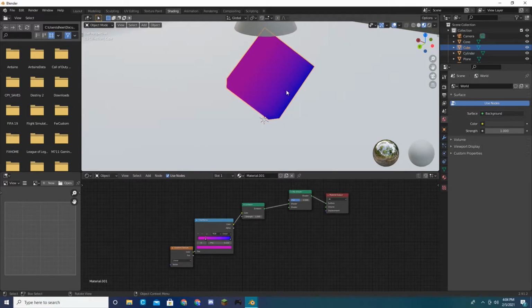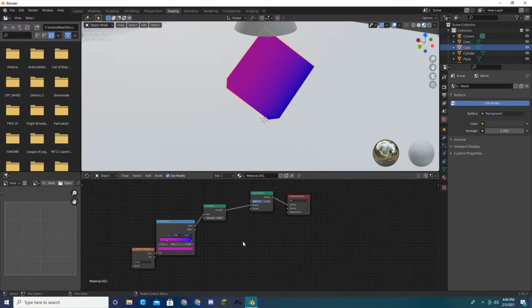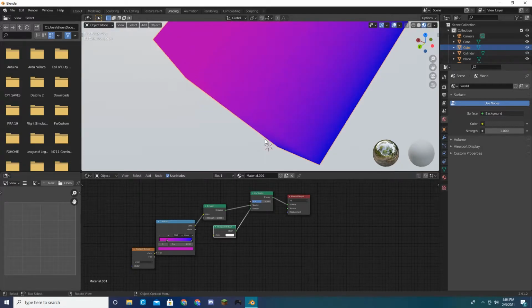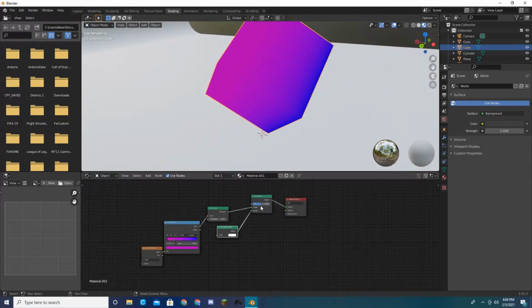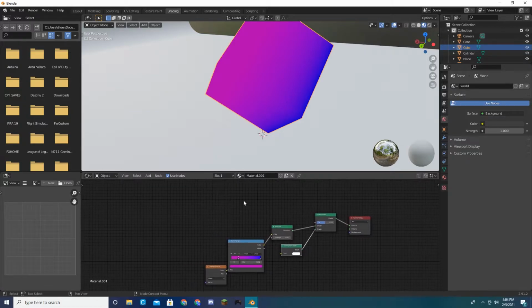So now we want to add those waves in between. So we're going to add a transparent BSDF and then plug this into the bottom one. So nothing happens yet, but now we need to add a color ramp to regulate what's going on here, because otherwise it'll just, you know. So color ramp, and then we want to plug the color into the factor, right?